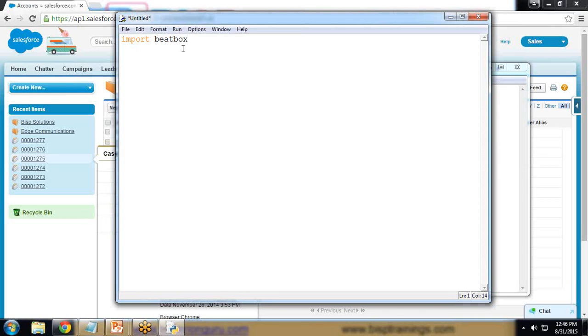with the name Beatbox. Then here I create service equals Beatbox dot Python client, service dot login. This is very important because we need to provide the Salesforce credentials here. So here you need to mention the Salesforce login ID, and here we need to enter the password.